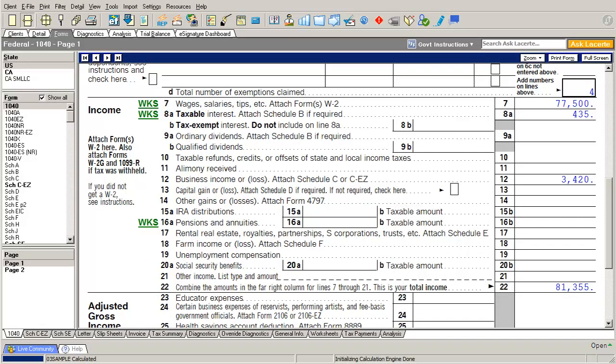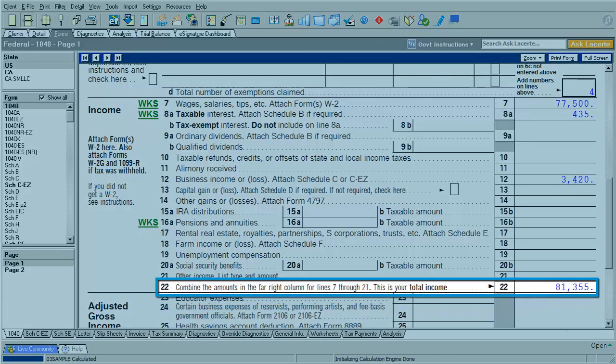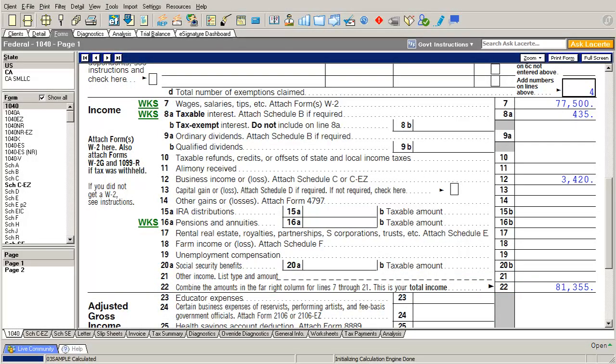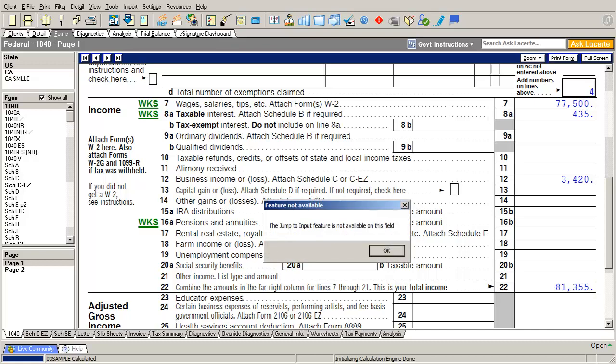Not all fields on the form have a Jump to Input option. For example, line 22 of the 1040. This is a calculated field from all of the lines 7 through 21. There's not a single field that makes up this number. It is a calculation of multiple types of income. If I select Jump to Input on this field, I am presented with this message indicating that there is no Jump to Input for this field.